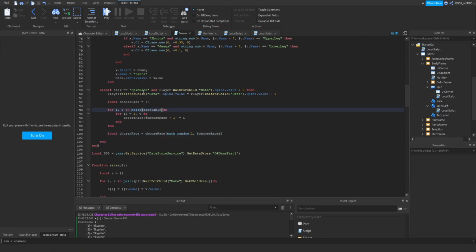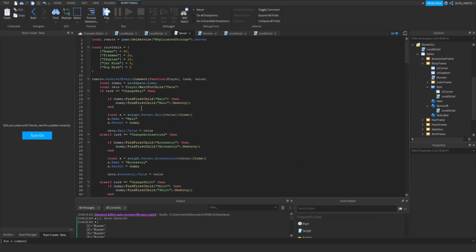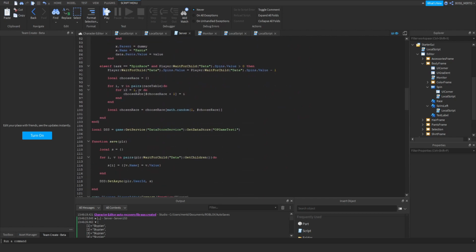We are basically looping through this race table, and what this does is it loops a certain number of times, in this case till it has reached V, and V is our number right here. So it is going to loop 60 times for the human, 20 times for the fishman, and etc. And every time it loops, it creates an entry inside of this choose race script, and that's how the entries are being created.